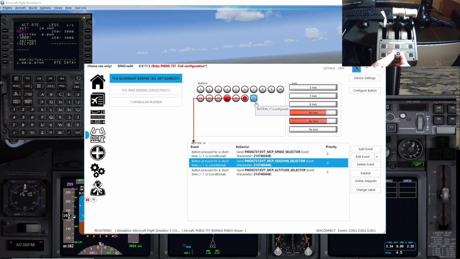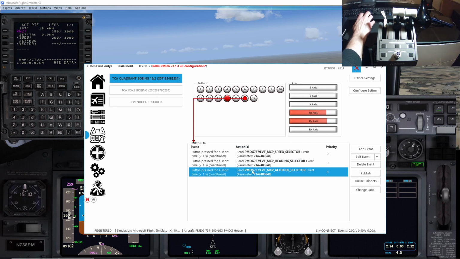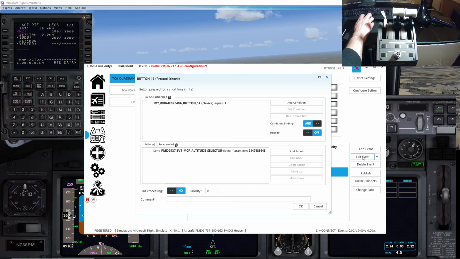Last but not least, cross to the altitude selector, so you can see we've got now number 14, and then obviously this is just a repeat of the last two steps. So just to make sure and show you, edit event. So this time we now need button 14 activated, and then that will give us a left or right mouse click.